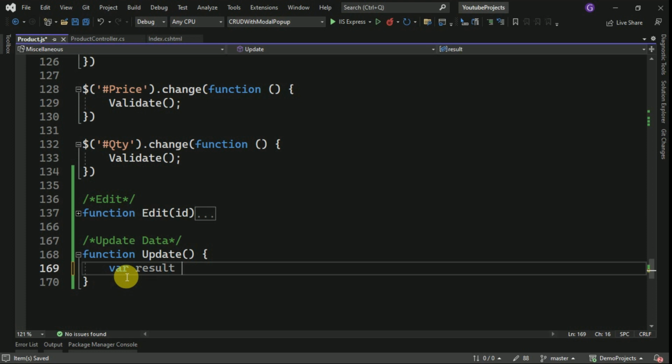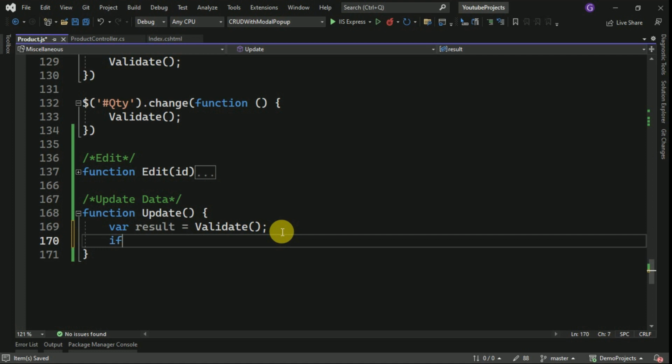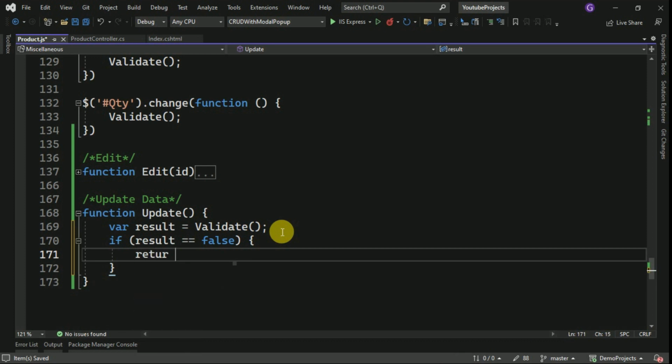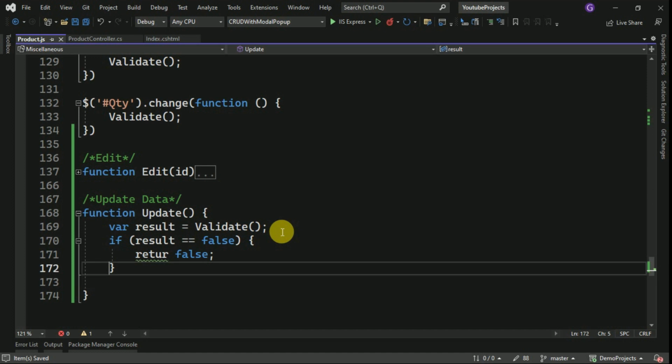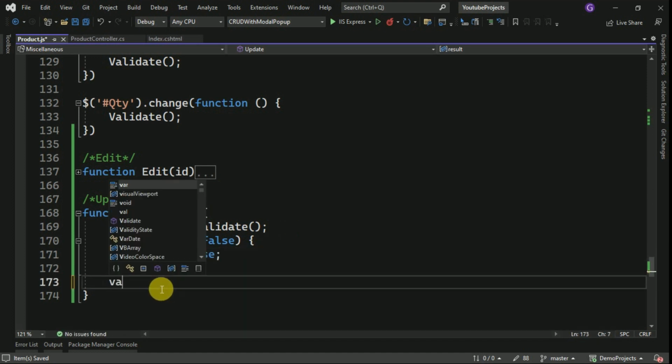First we have to validate the data. For that I'll call validate function here. In previous sessions we have explained how to use this validate function. By using this validate function, we are validating all the text boxes whichever is mandatory. If result is false, then we are returning false, so that it will not update the data. Else we have to submit the data.